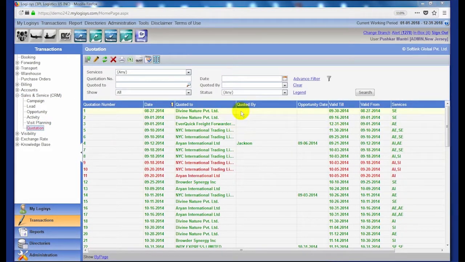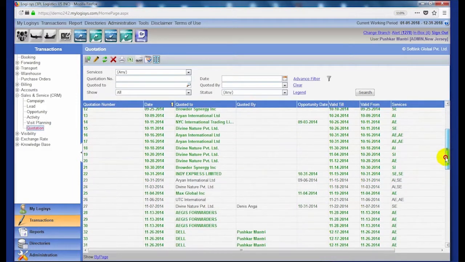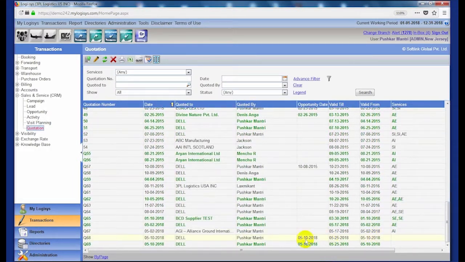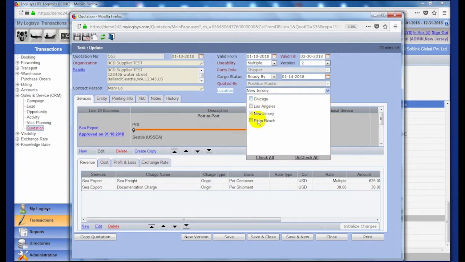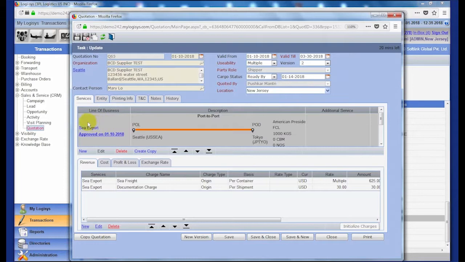This is where your entire list of quotations created till date are available. Quotations highlighted in green have been approved by your customers, whereas the ones in red are rejected. Let me just double click an existing quotation. So this is how the quotation screen looks like. You can define the organization to whom you are quoting, whether this quote can be used multiple times, if any other branches of yours can use the same quotation, the validity dates, and lastly, the movement type.